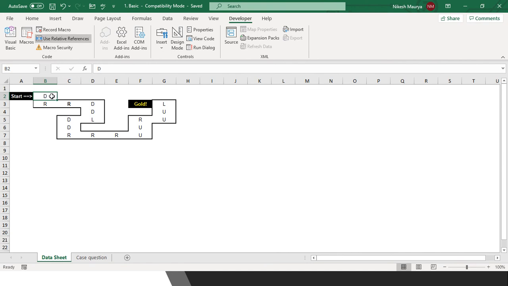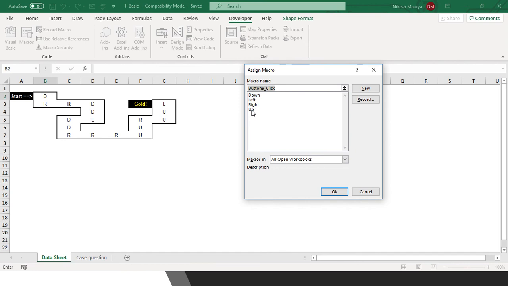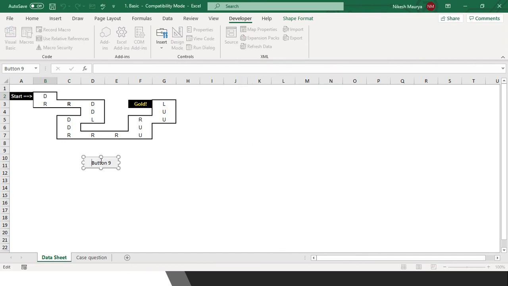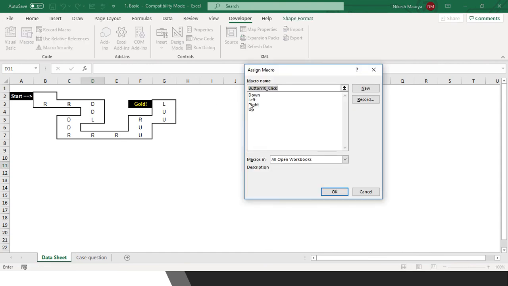It will start from B2, and if you click Control D, it will move to C2. This way it will perform using relative reference. So we will use it in a better way. We will name it, and this one we will use for up. Okay, up. Somewhere it went. I'm clicking again. Up.